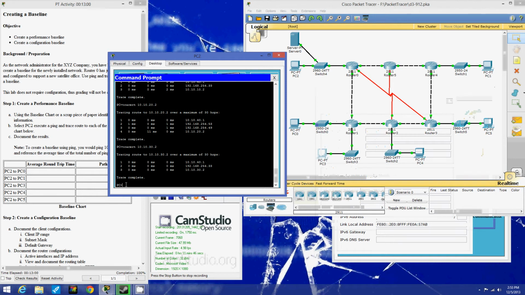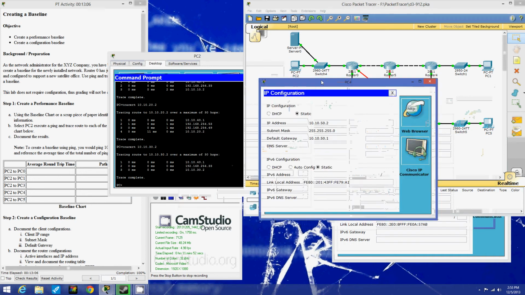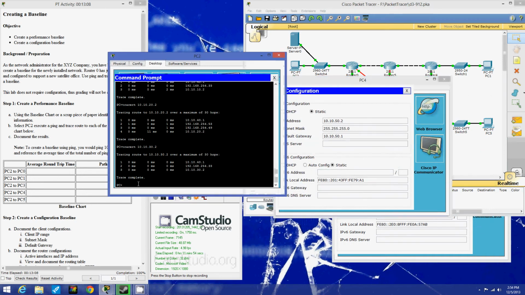All right. Now see, PC4 is right here. That one might be a little bit of a way out there. Let's see.